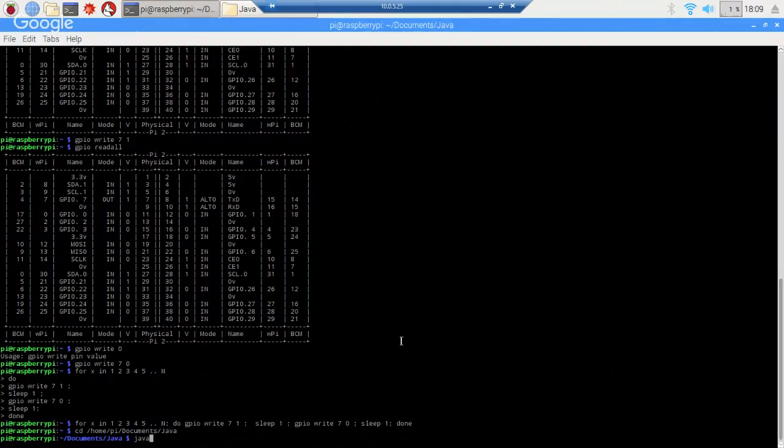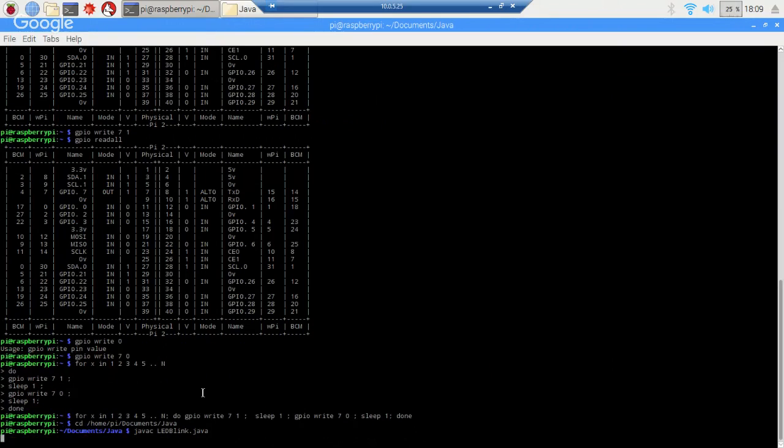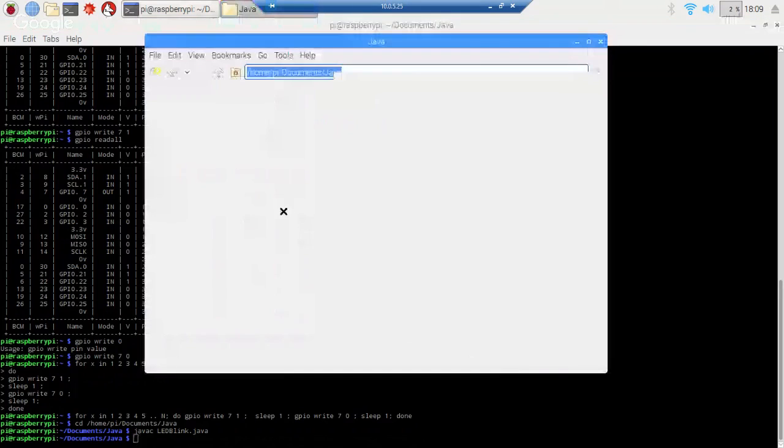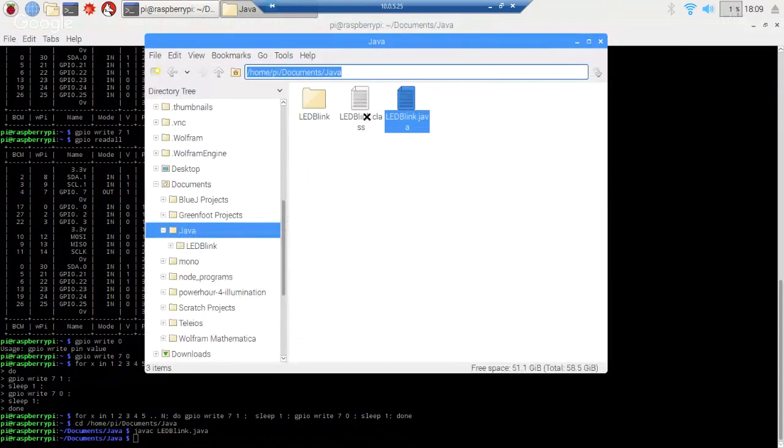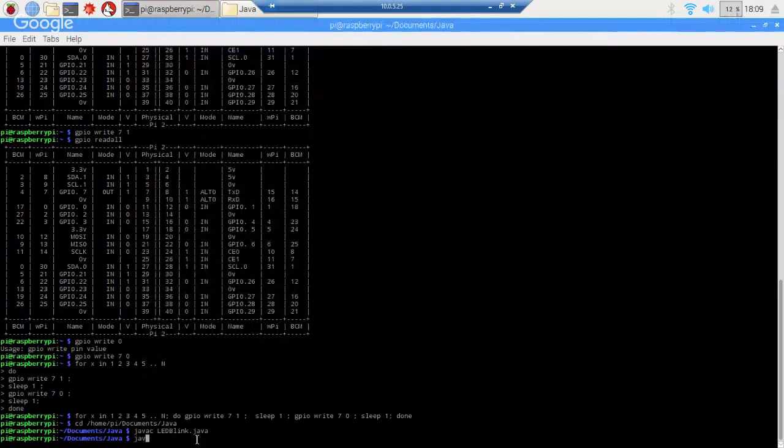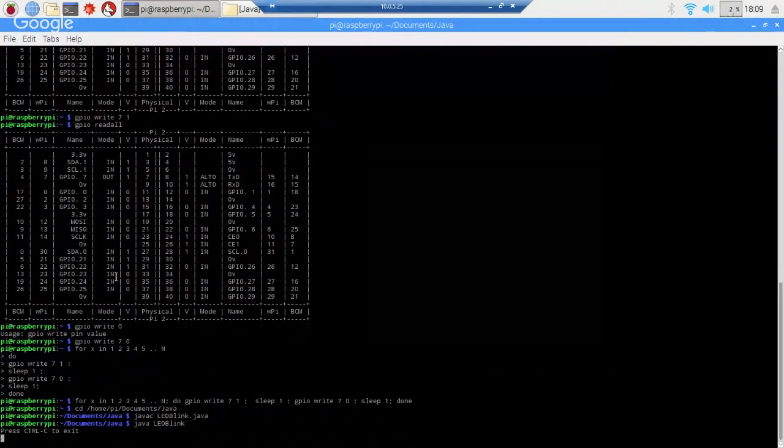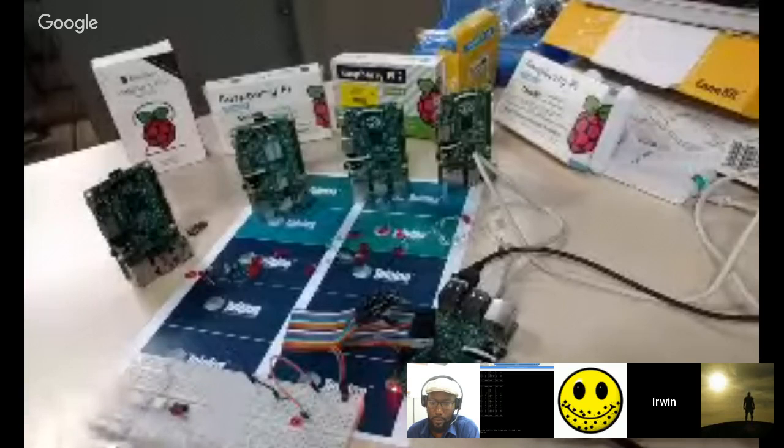You do javac. So this would be the command to compile. So it compiled, and you'll see this wasn't here before. In compiling, it generated that file, and then you run that file. So your Java file just essentially wrapped the GPIO command. Pretty much. So just make sure you see it blinking.